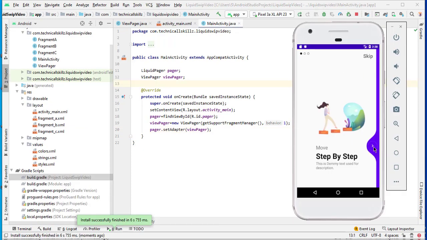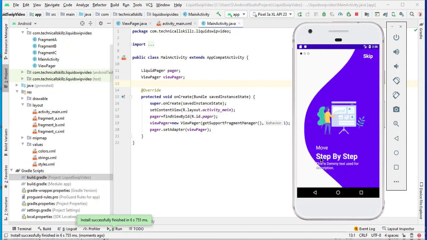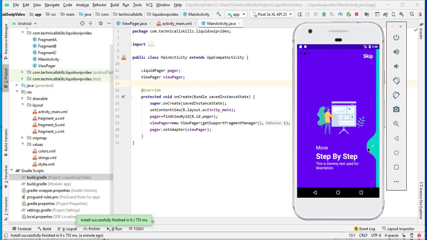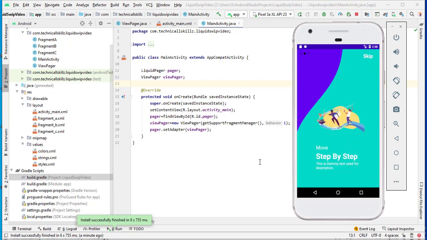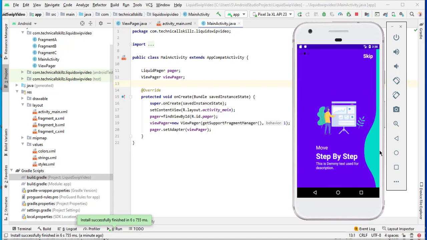So let's swipe from right to left. As you can see here, it's a nice design. Let's swipe from left to right. You can see here. You can also set a click listener on this button to hide all the activities and go to our main activity. So in this way you can implement liquid swipe in your onboarding screen.